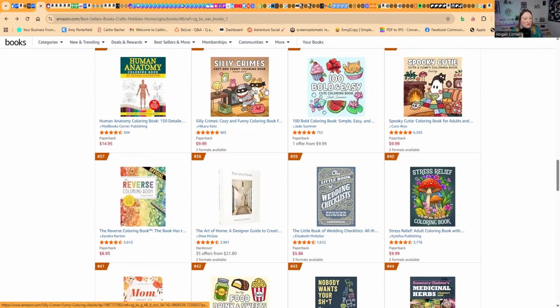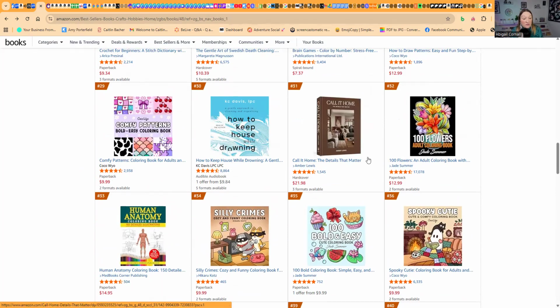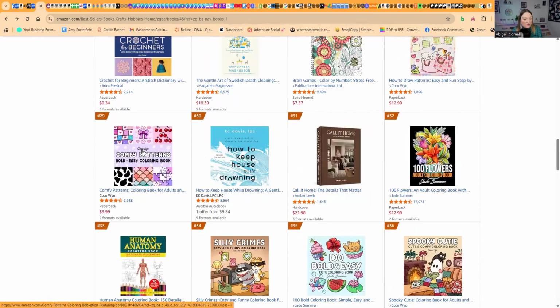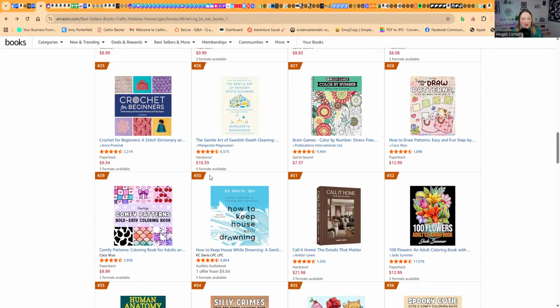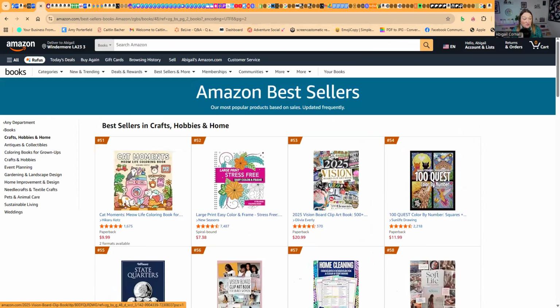That's another page. Jade Summer one. Human anatomy colouring book. That's quite good. 100 flowers, floral colouring book. Really pretty there. A patterns colouring book, but this is again by Coco Wyo, so we'll kind of ignore that one. But we can go down to page 2 so we can see all the other books right up to number 100. So just have a look. What would you like to create? 100 quest colour by number.